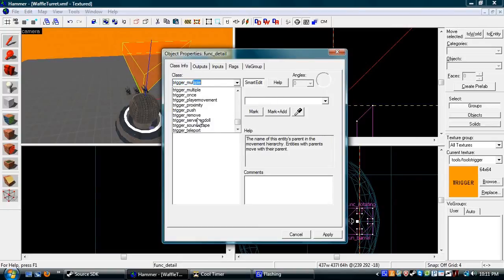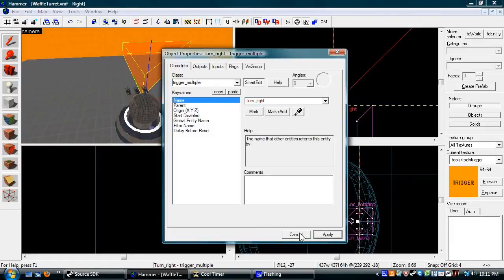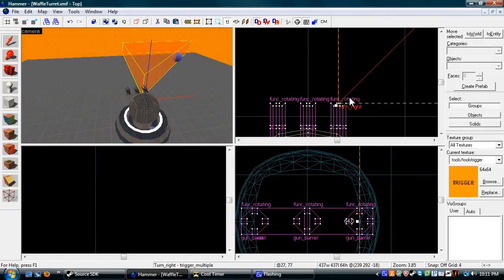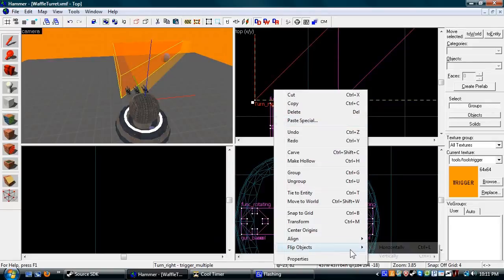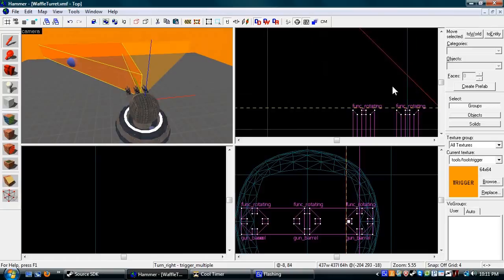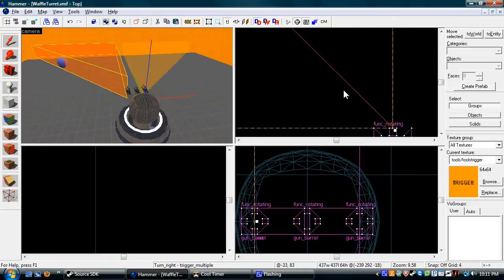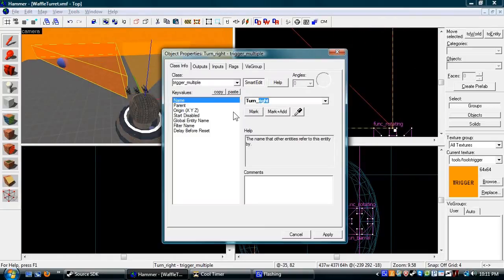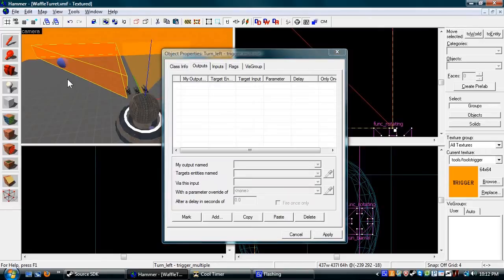trigger_multiple. Name it turn_right. Copy and paste it over. Flip it. And then you want to name this one turn_left. And on turn_left, you want to go to outputs.